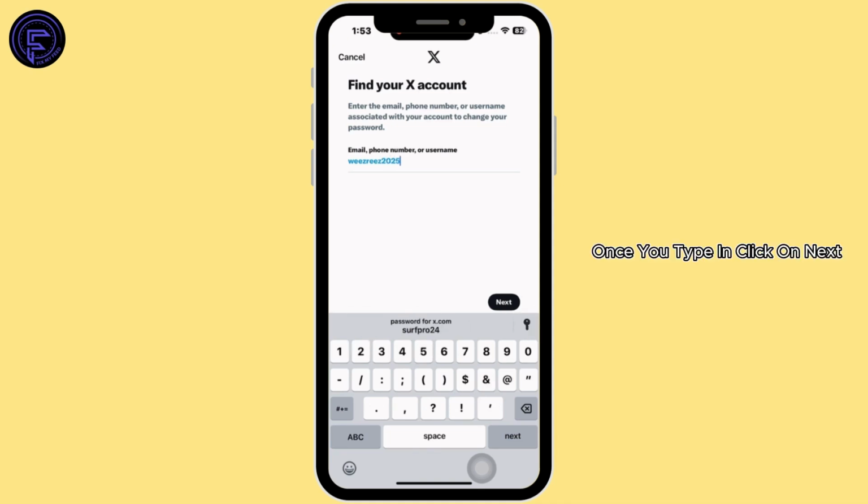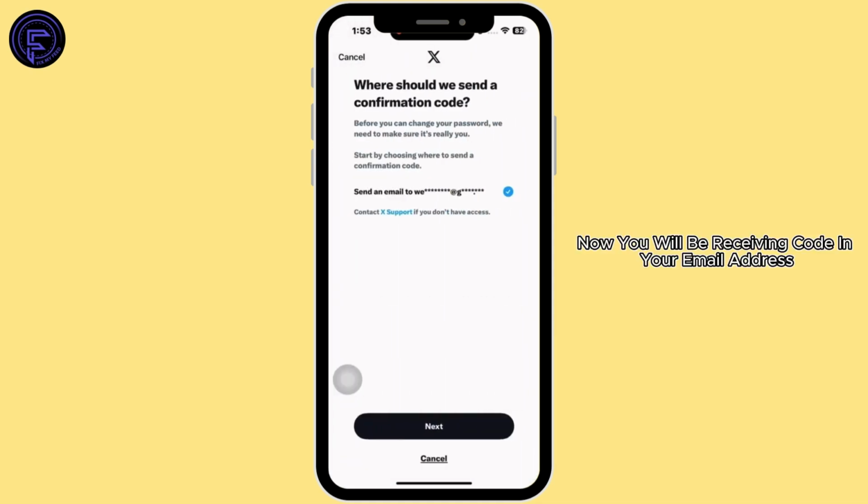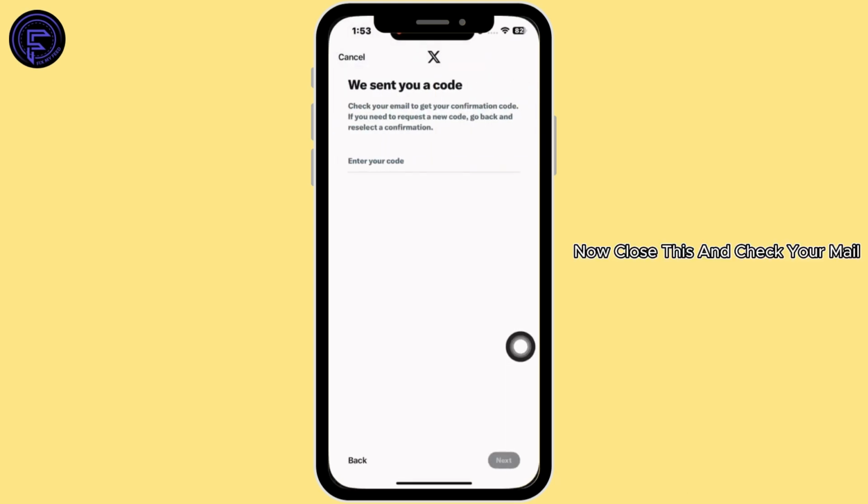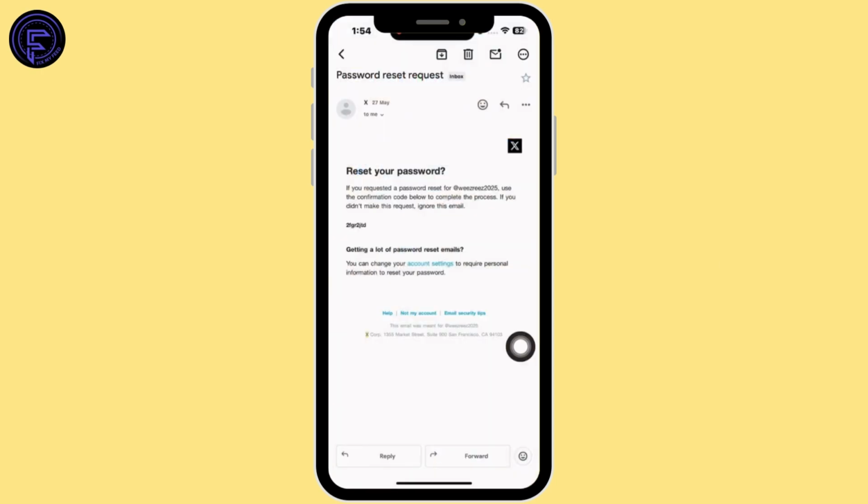Once you type in, click on Next. Now you will be receiving a code in your email address that is linked with your account. Click on Next. Now close this and check your mail.